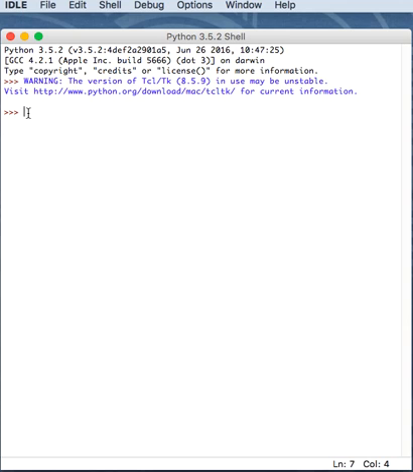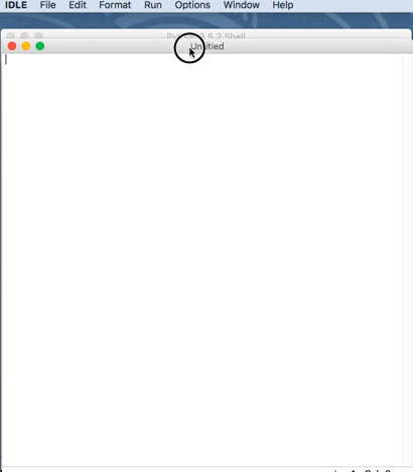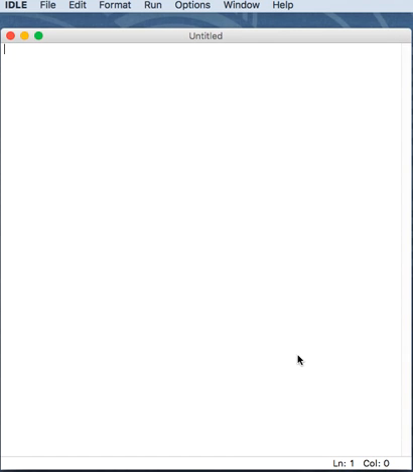Now, we've been working in immediate mode, and we said at the very beginning that means that when I press enter, the computer processes the work immediately. We're now going to try what's called normal mode. I'm going to go to File, New File. And what I've got is this blank text file here.